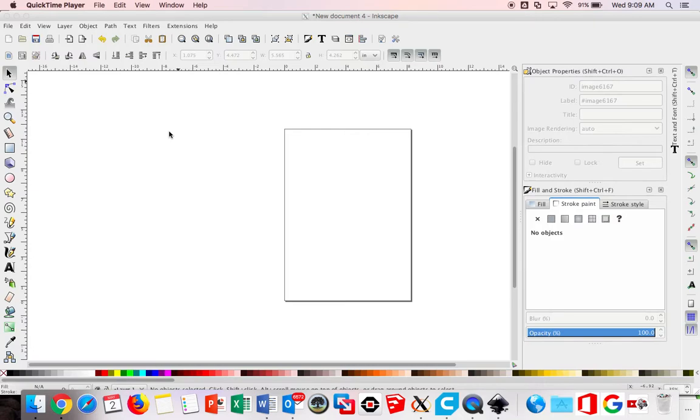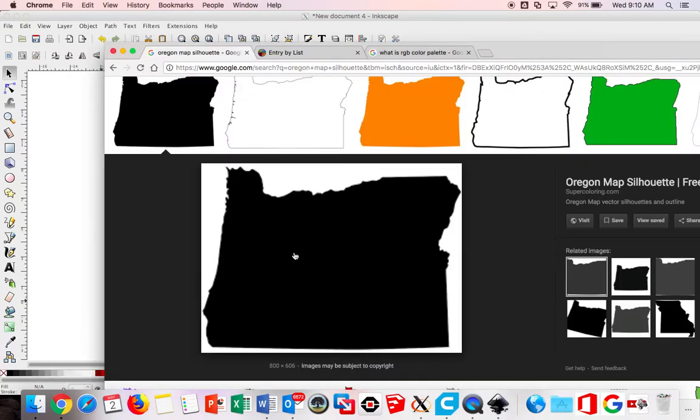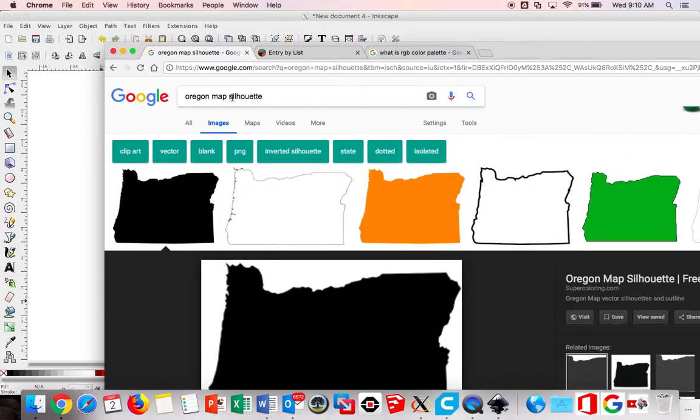Tutorial, I'm going to teach you how to import an image into Inkscape and begin editing it for a laser cutting project. The first thing you want to do is find a simple image. Sometimes it helps to search for silhouette or simple black and white drawing.